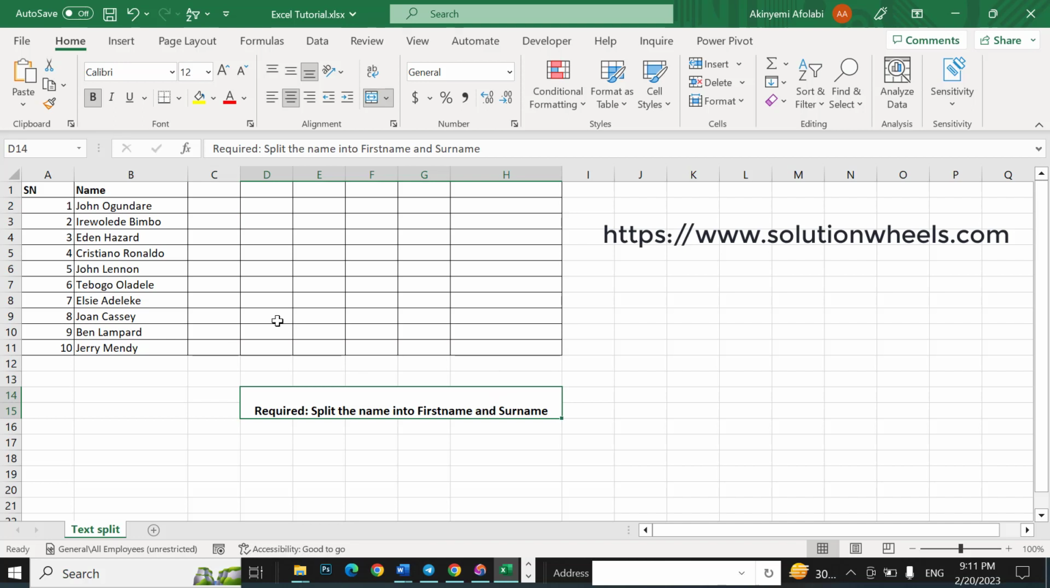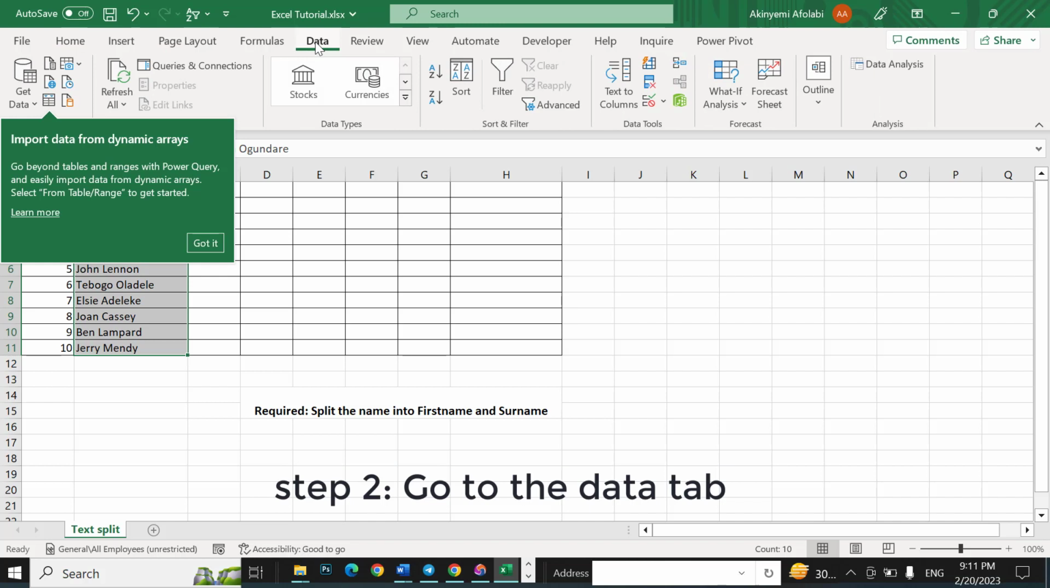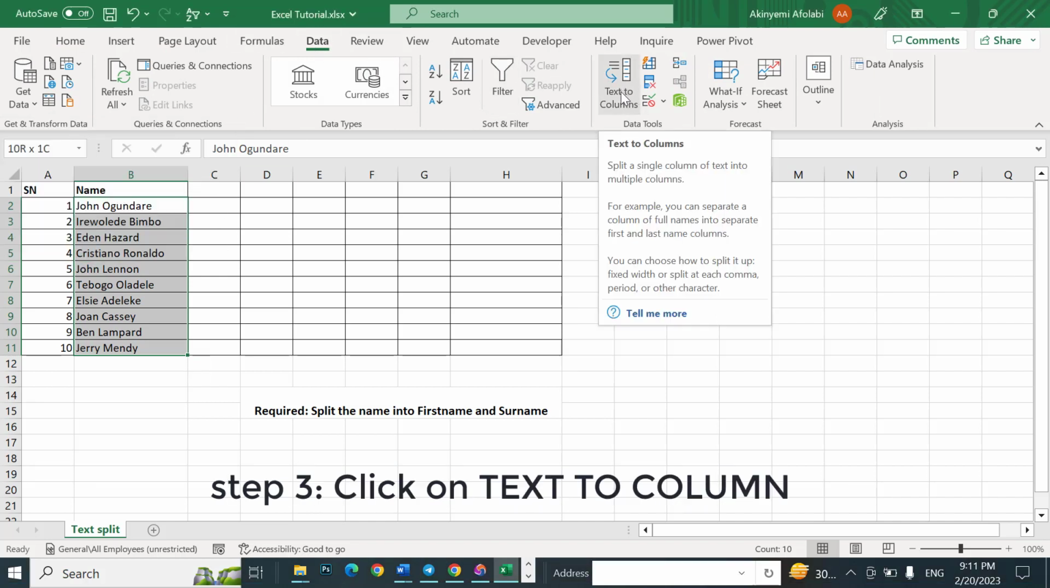So what do we do? We highlight those texts, click Shift. In case you have a large database, click Ctrl Shift, then you press the down button, and then we go to the Data tab, which is here. From here we'll go to Text to Columns.